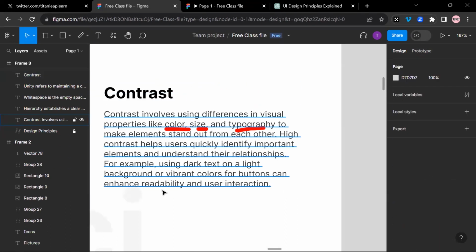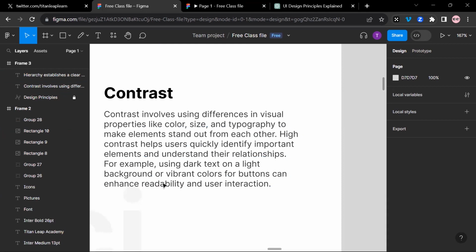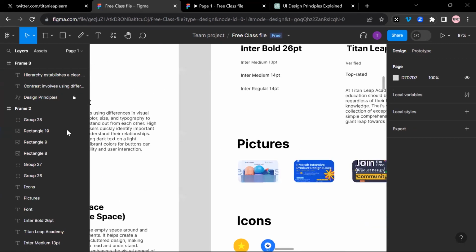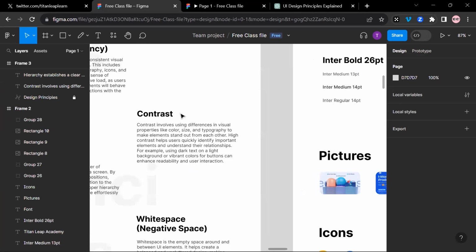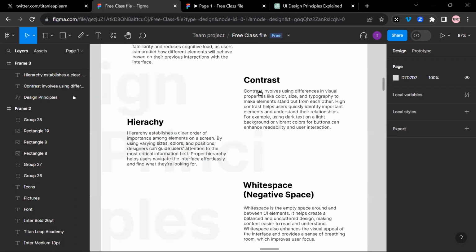So going back, that is what we are talking about. That is it about contrast. You can show contrast with colors and different types of it, like a black text on a white background. You can see it in this example. So that is it.